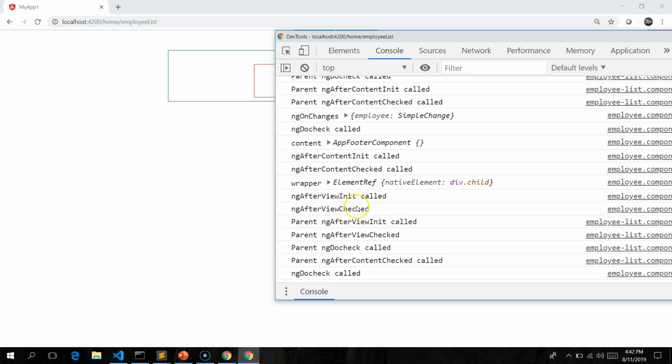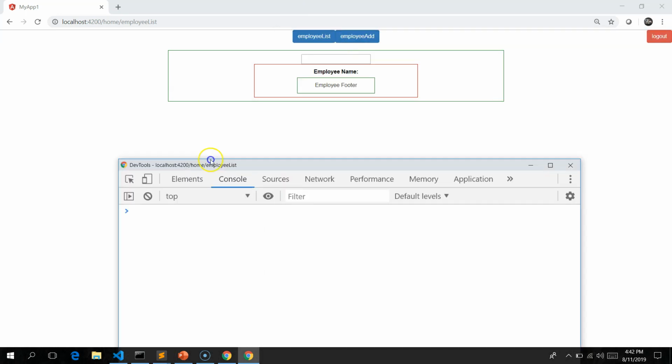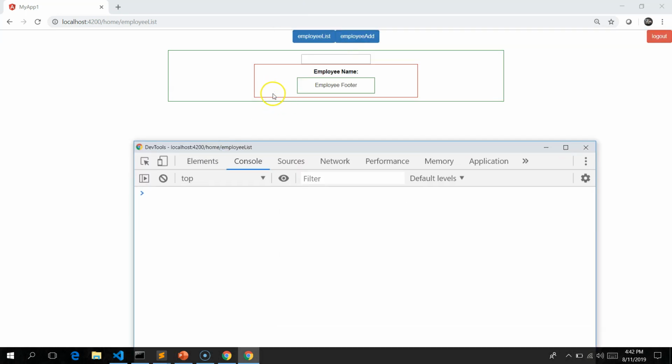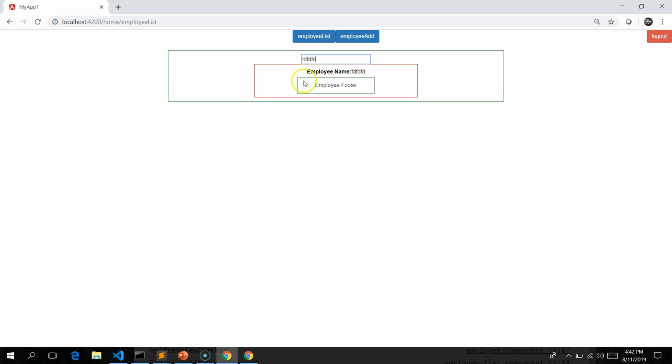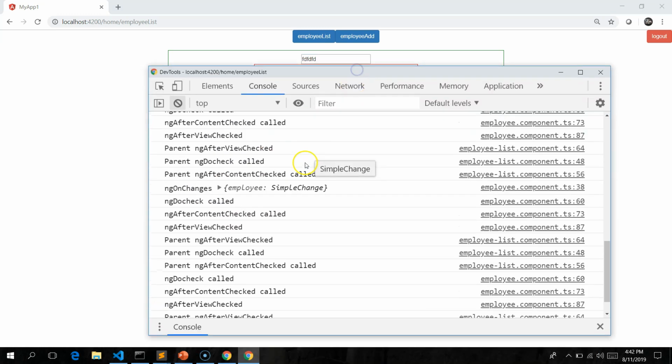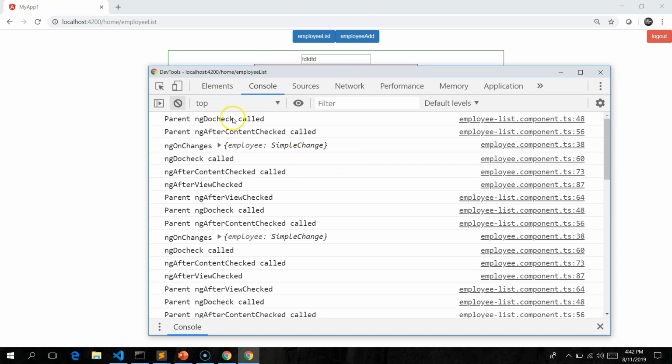Once it is completed, you will see ngDoCheck and all the checks happening. Whenever I clear it off, nothing will be called. But when Angular thinks some changes are possible, it needs to update the model. That is when I type something here. So I'm changing something in the ngModel, and it will kickstart the cycle. If you see here, ngDoCheck, the digest cycle is started by Angular because some change has been done by the user, and then it will do ngAfterContentChecked.